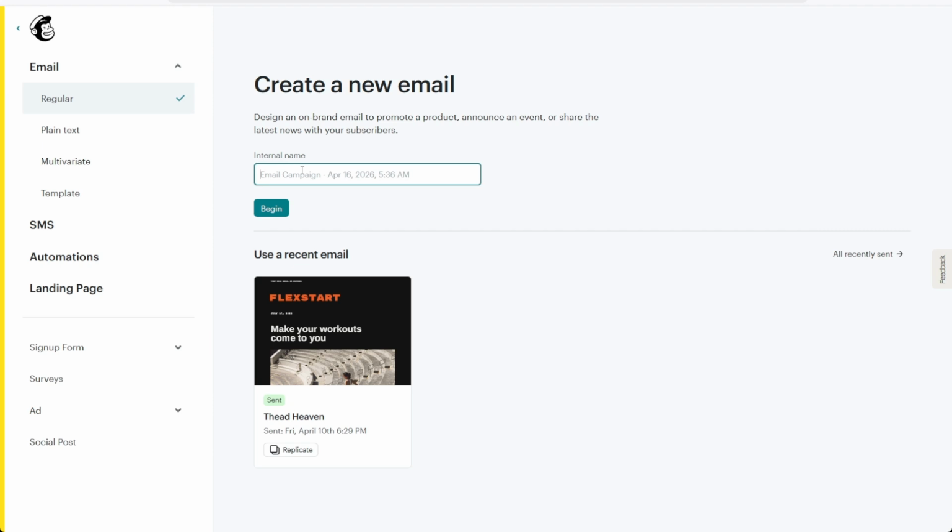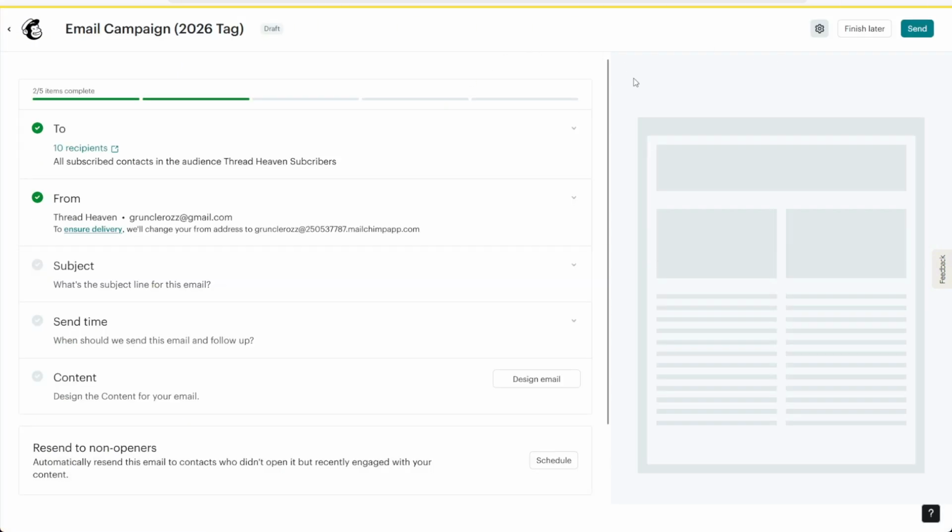At the bottom, you want to add an internal name. Let's just say email campaign for 2026 tag. Once you're done, head over to the bottom and click on Begin. Now, that will take you to the preview of your campaign.